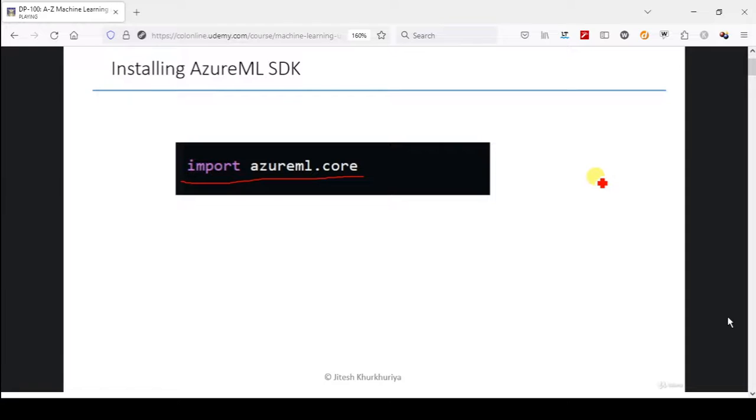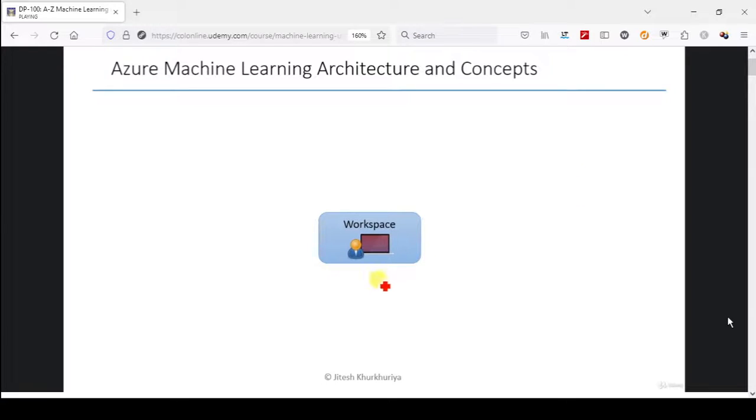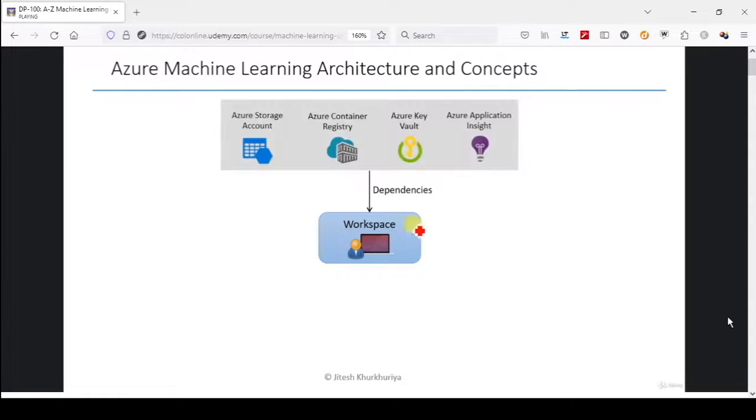Now, before we start working, allow me to quickly summarize the steps that we are going to take. First, we will create a workspace using the workspace class. While creating this, once again, Azure will take care of the dependencies, or I would say it will automatically create these dependencies as part of workspace creation.